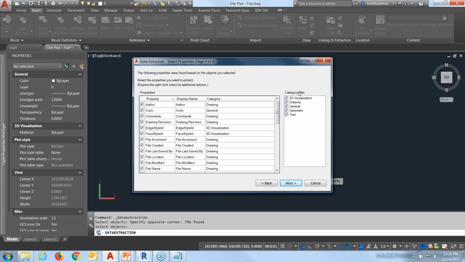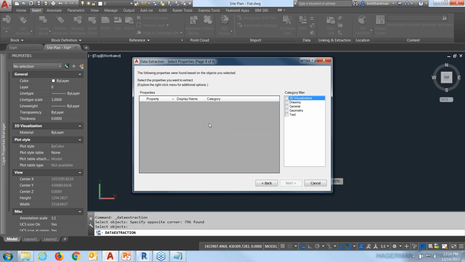And we have some category filters over here. So if I start unchecking the filters, you'll notice that less information will get extracted. So if I uncheck them all, then the preview here shows, well, I'm not going to extract anything. So I'm breaking this down so we can go through these one at a time and show what properties belong to which category, which ought to help you when you try to do this.